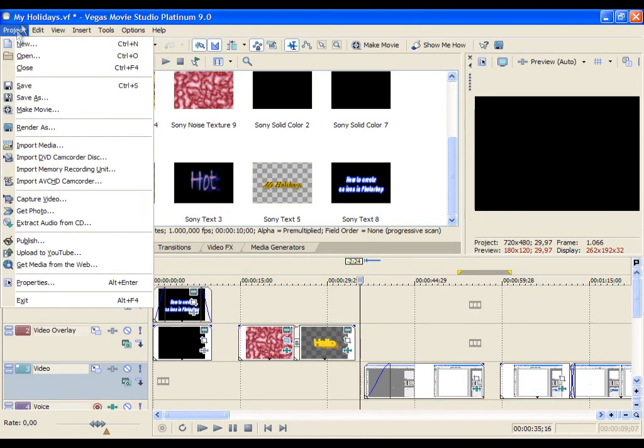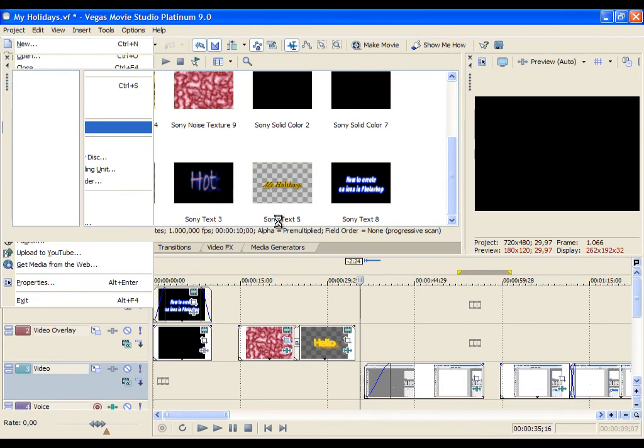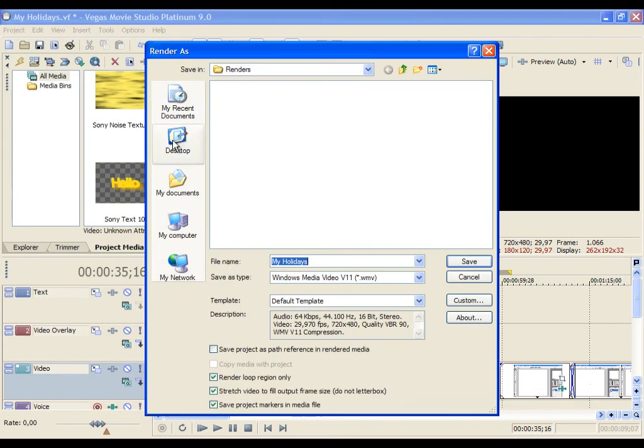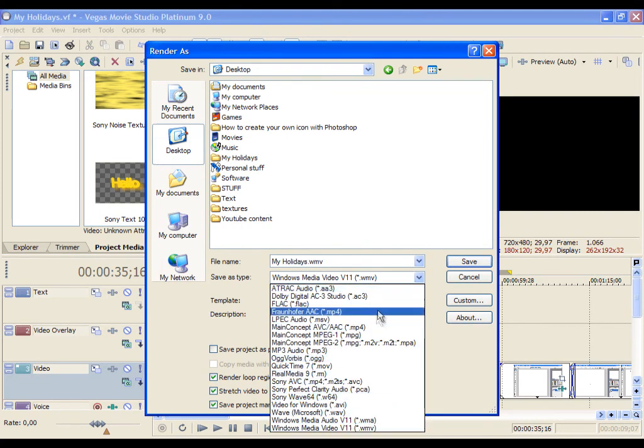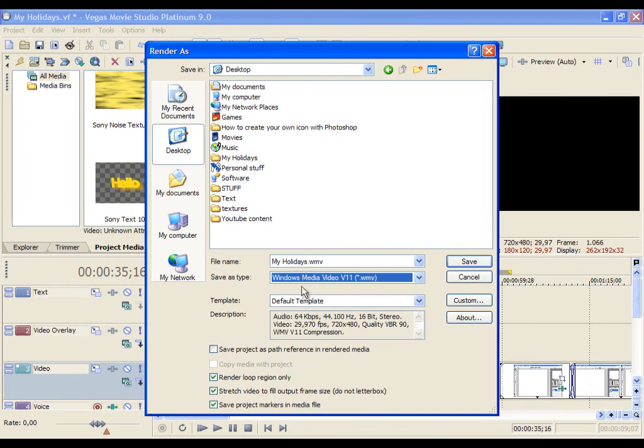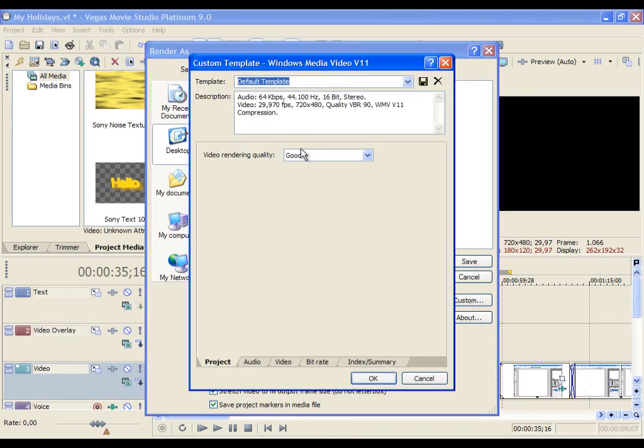Go and click on Project, and then Render. First choose the location where you want to save it. You can name it here, and then choose the output format. I recommend .wmv format. The size of the video is small, and the quality is amazing. So choose .wmv format, and then click on Customize.